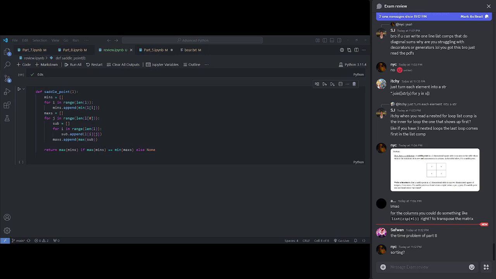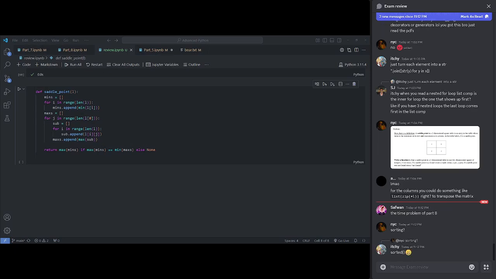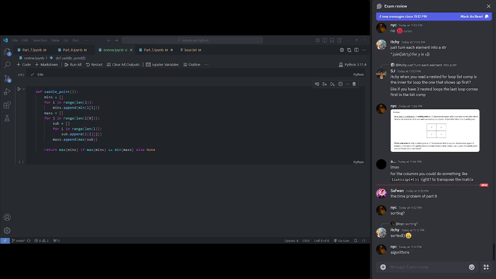Sorting, like actual sorting algorithms or just sorting in general? You could pass in sorting algorithms. I'm not doing that. That's not going to be on it. I doubt that's on it. If it is, you should at least remember bubble sort. That's all I can really say.